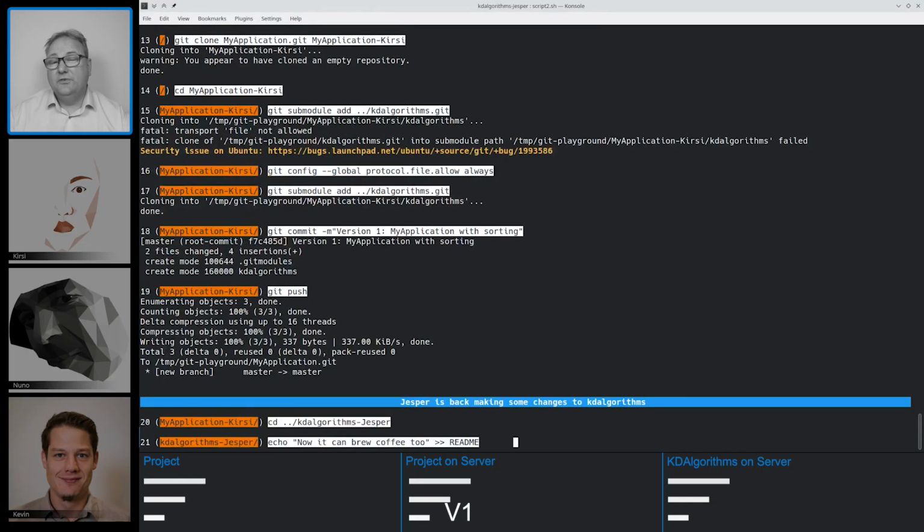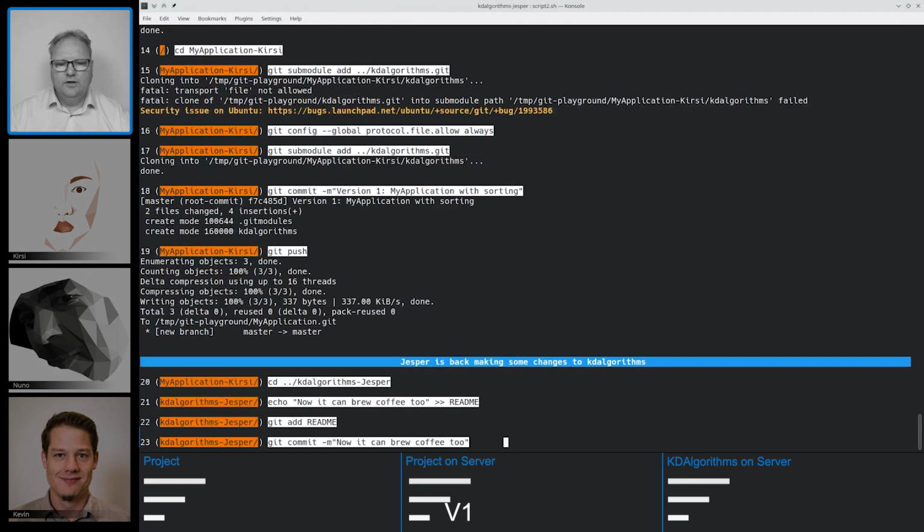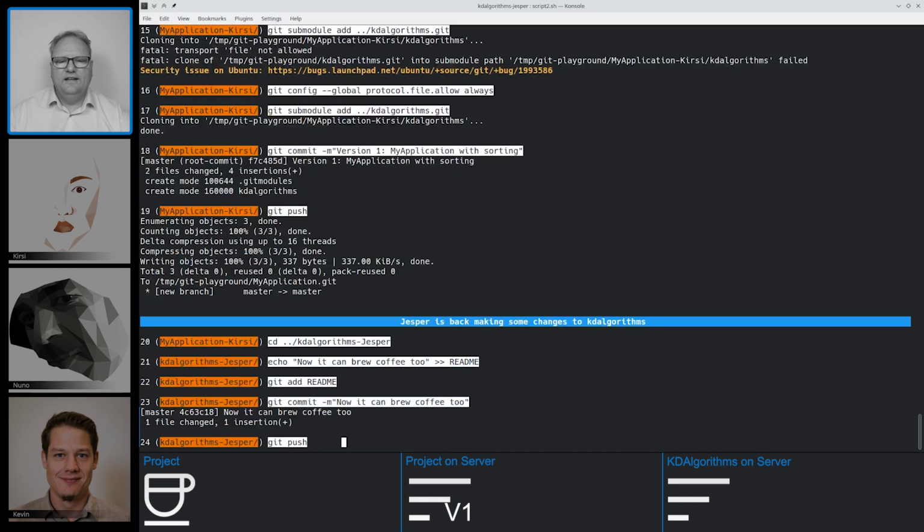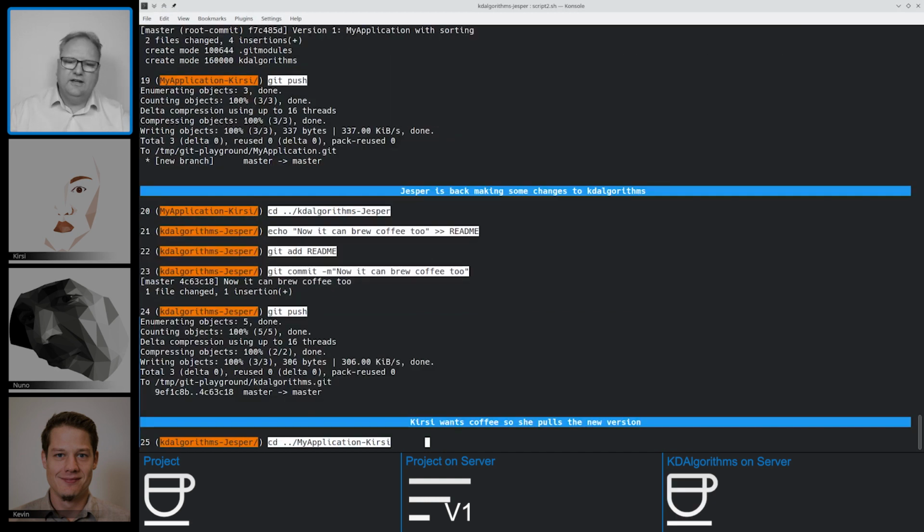We go into Jesper's directory again, and now he can brew coffee. It says the README file is added. I, being Jesper, am committing it so that it's in the kdalgorithm.git file. I push it, and well, now it's in kdalgorithm.git.